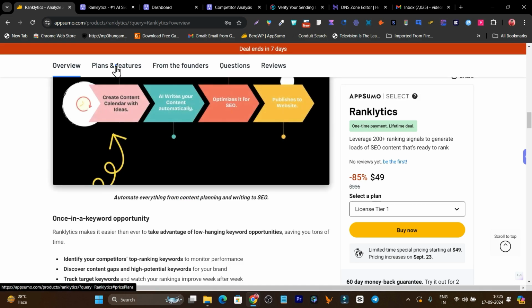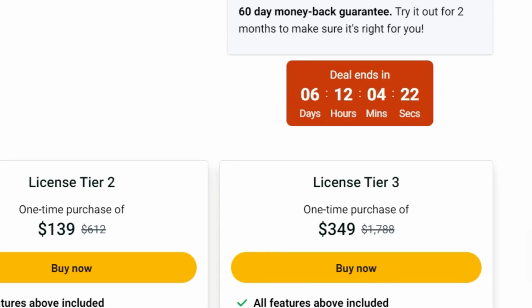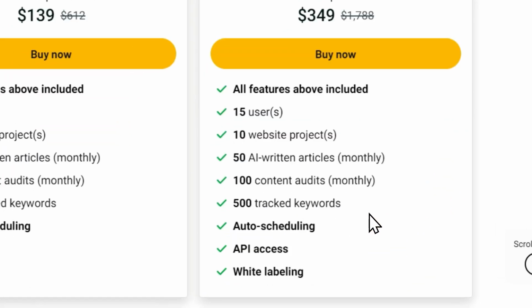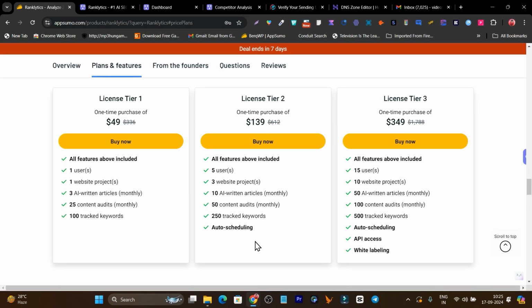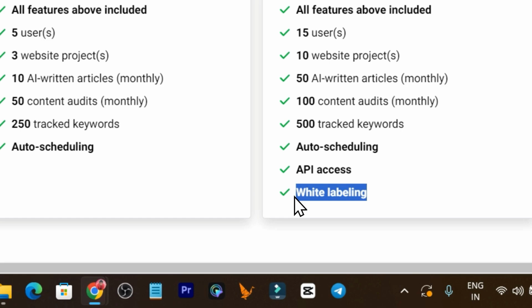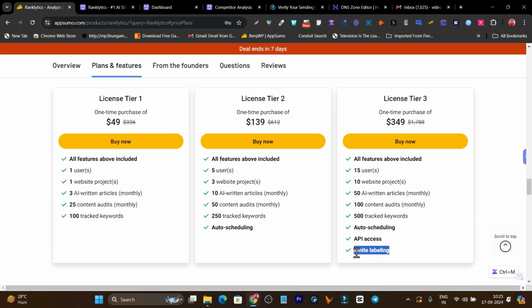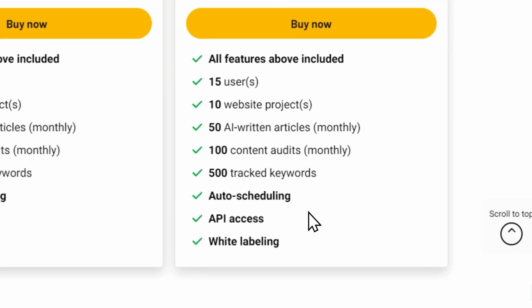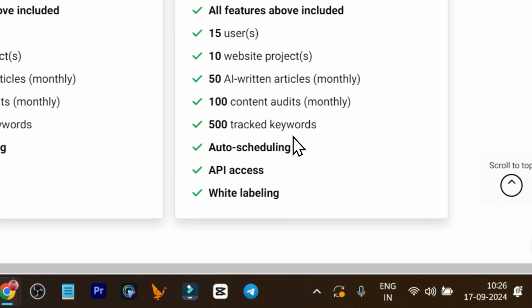So if I go to the plans and features, pricing starting from just $49, it has 3 tier plans available, and in every tier plan you will get some extra features. For example, in the tier 2 plan you can see the auto scheduling here, and in the tier 3 plan you will get the API access and white labeling. Suppose you want to sell your SEO reports or SEO services, then you know white labeling is the major factor that is going to make you professional in this industry while serving your services. That's why if you are thinking about selling your services and searching for a white labeling SEO tool, then this platform is really going to be a good fit for you.